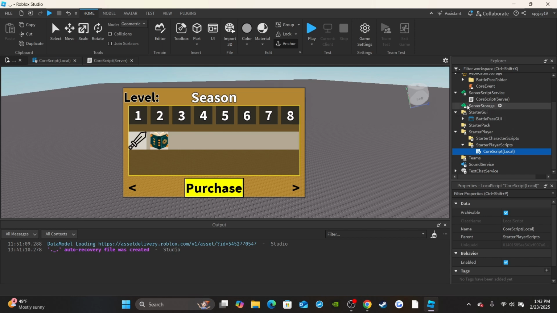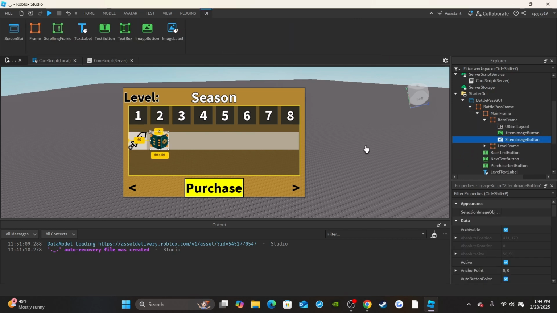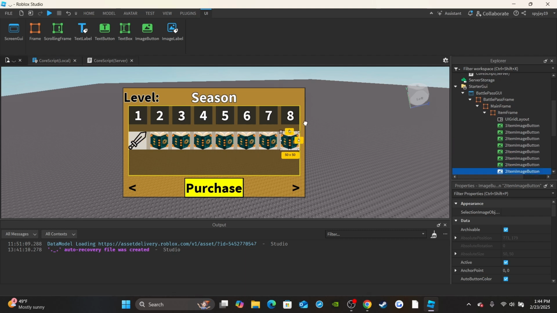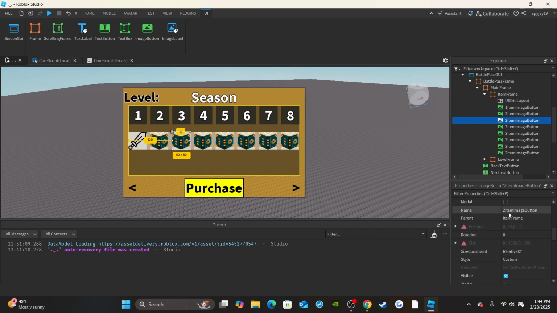The only thing we need to change about the UI is we're going to open the Battle Pass GUI, open up the Battle Pass frame, open up the main frame, go to item frame, and then we're just going to duplicate the item image button. So select it, Control plus D, and since we have the UI grid layout, it's just going to continue to put it right under the number. Do that till you have 8 of them, and then you already know we're going to rename them, because the names are very important. We're renumbering it, but it's the name. So we're going in ascending order.